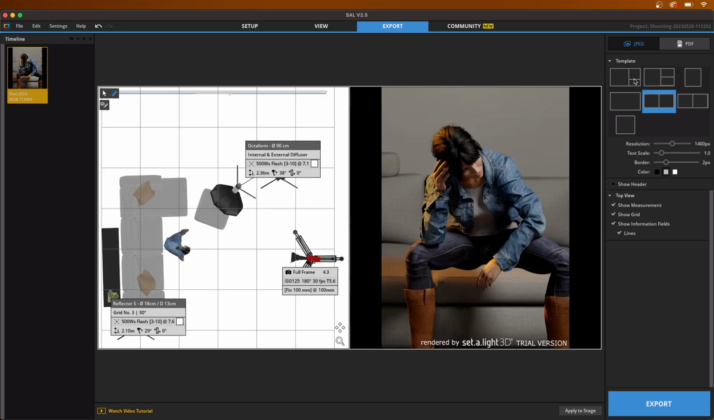Now, if you go to export, you have choices here, and there's different templates, and you can actually save as a JPEG or a PDF file if you want, basically showing you an overhead view of everything in position with the specifications of each device, whether it's the lighting or the camera. Down the right side, you'll have your reference of how it will look in camera.